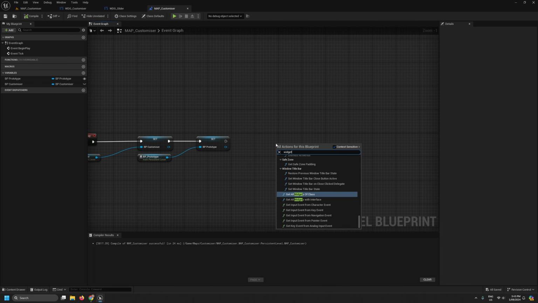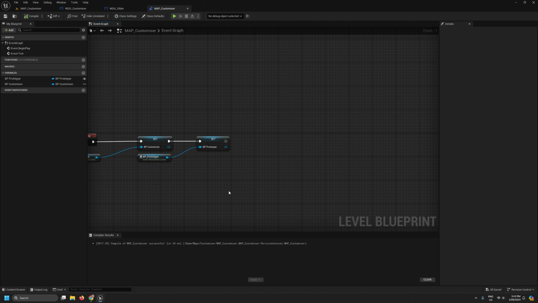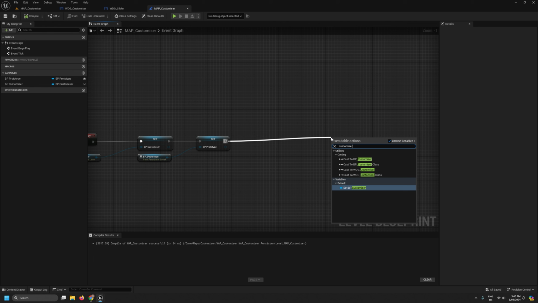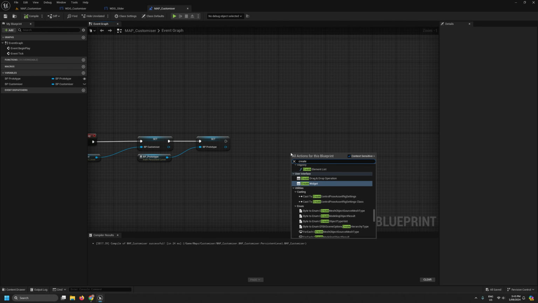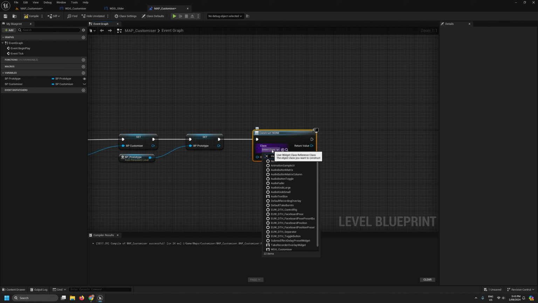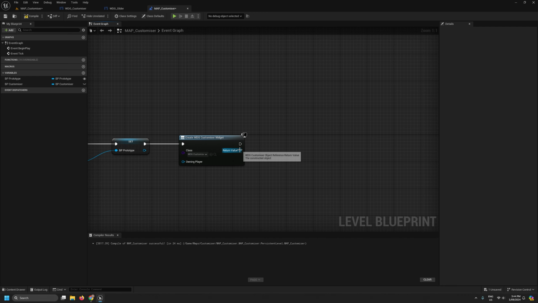Now what? Spawn a widget. Create widget. Let's make a variable for that.